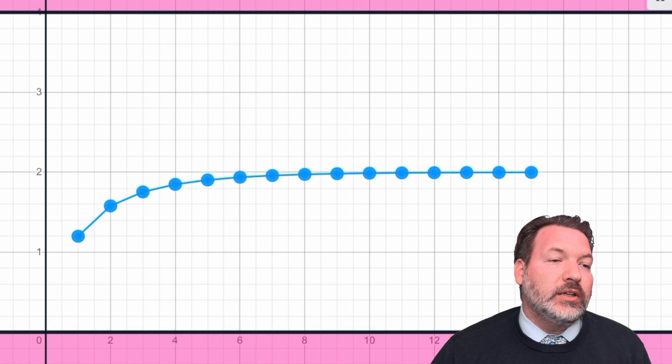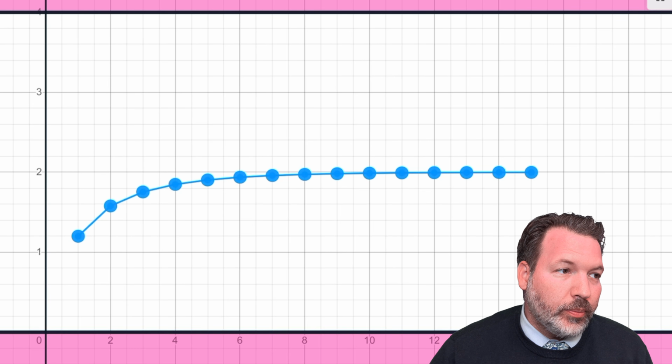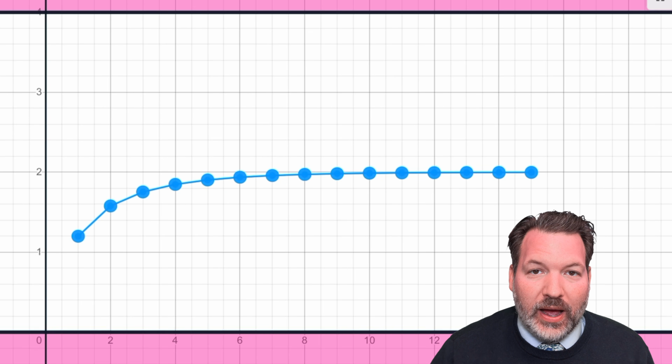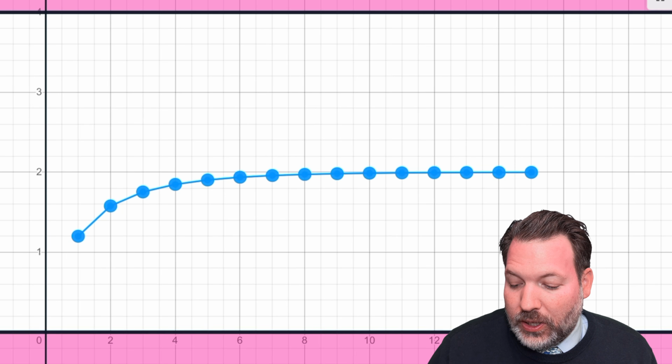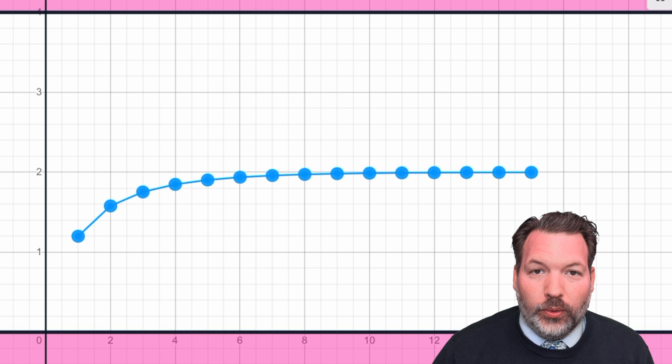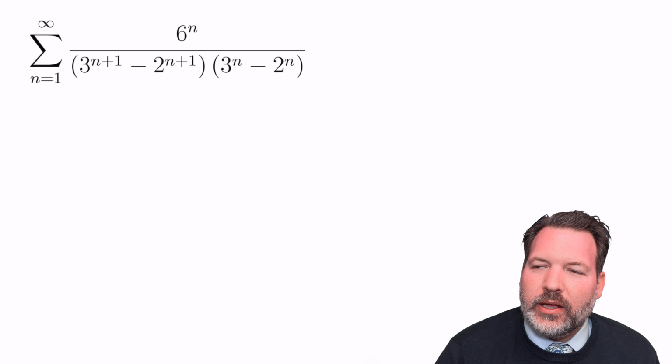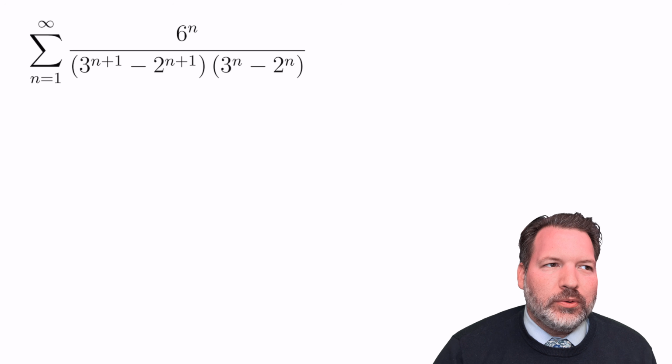So again, we found out it started off with 6/5 or 1.2. By the next partial sum, it was already a little bit above 1.5, and it looks pretty clearly like it's going to converge to 2. Now, that doesn't really inform my next move here, and as a math educator, this is the part of the video that I really struggle with.